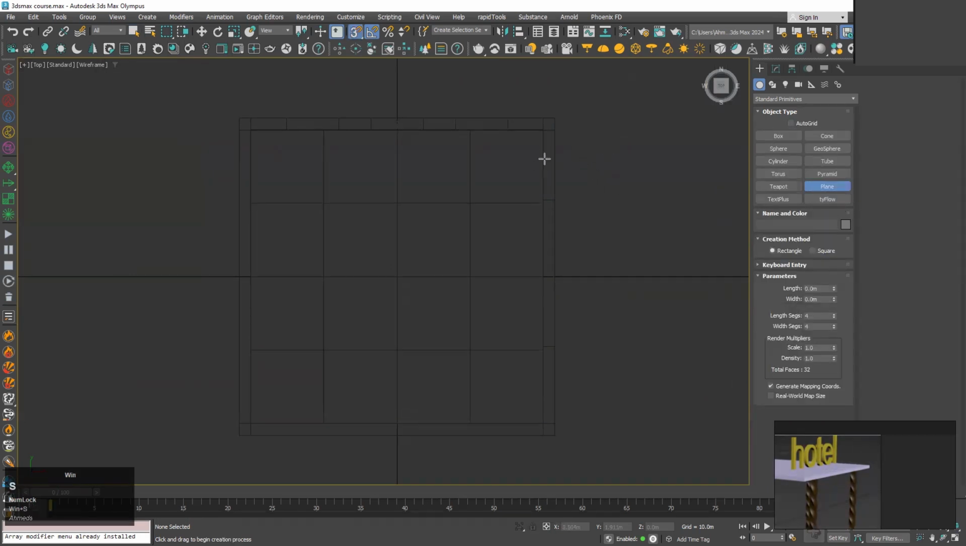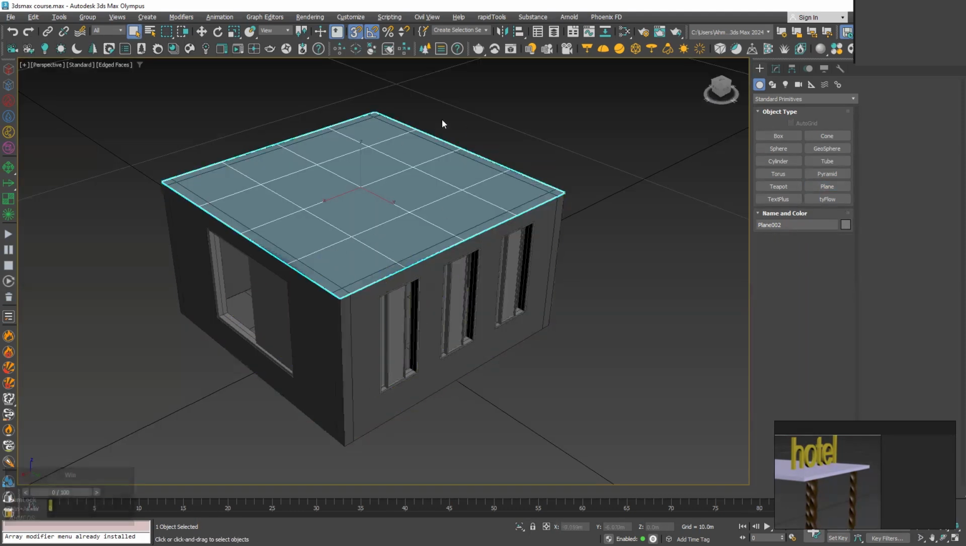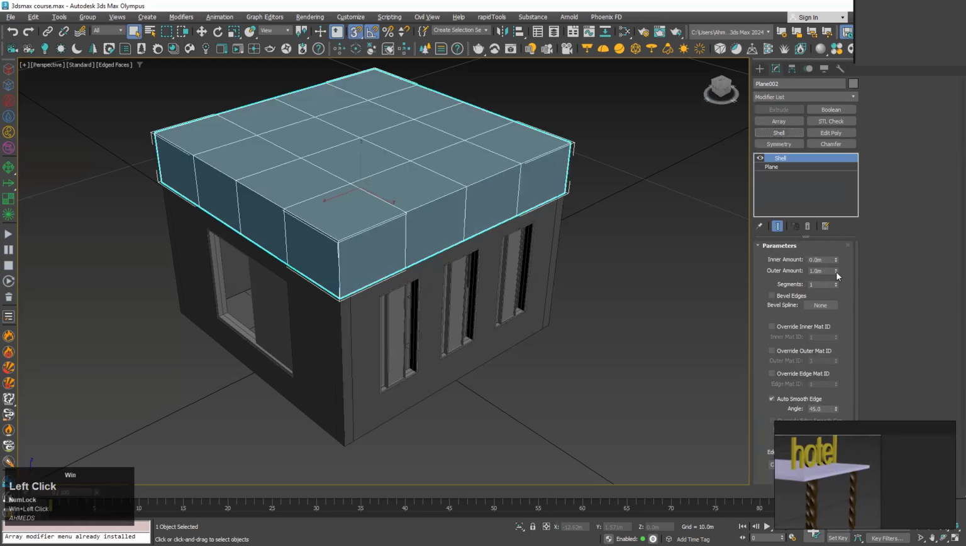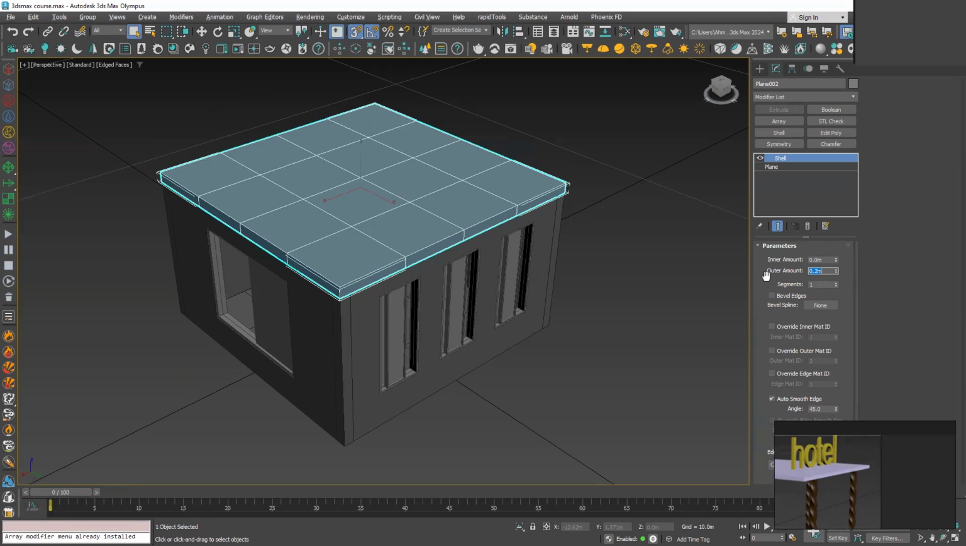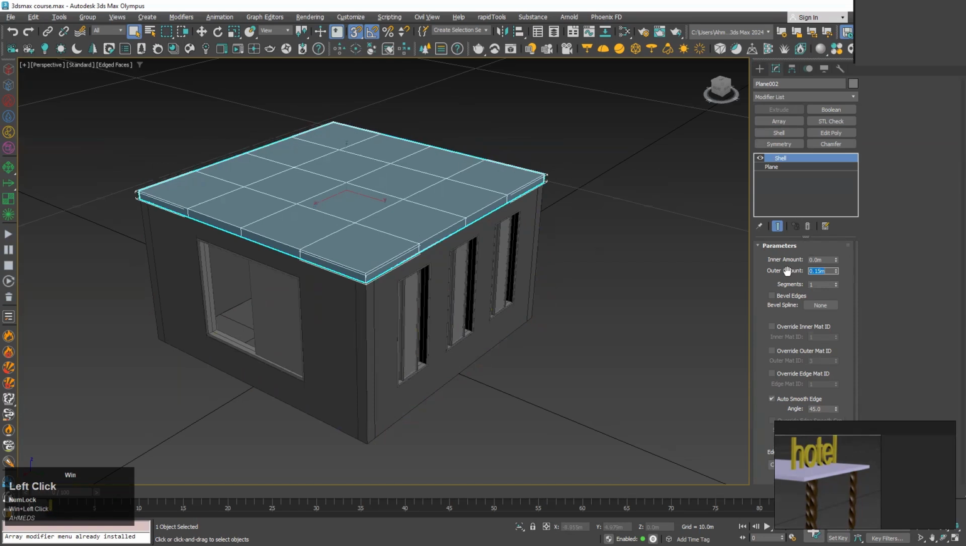and turn on my snaps, and let's pick this corner, click and drag to that opposite diagonal corner. So this way our ceiling will cover all the floor and all the walls. So now let's give it a thickness by adding a shell, and let's do the thickness of 0.2, maybe 0.15. Yeah. All right.